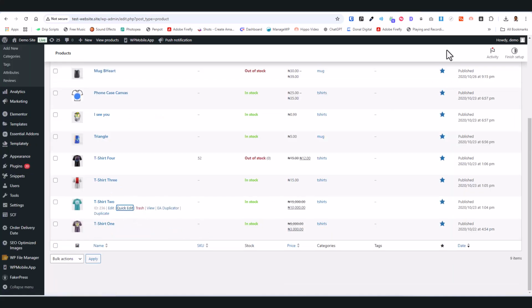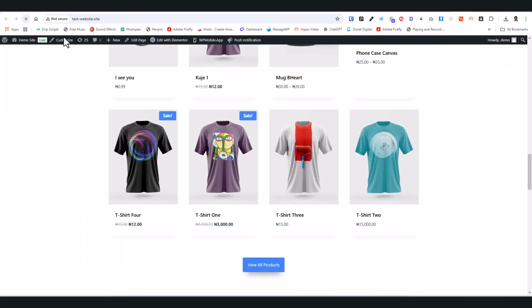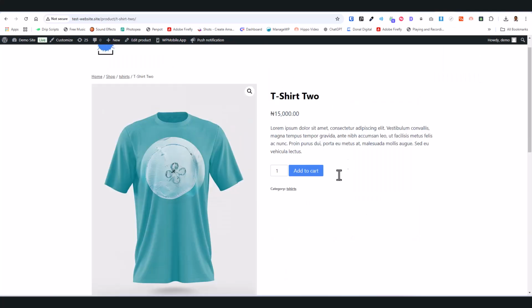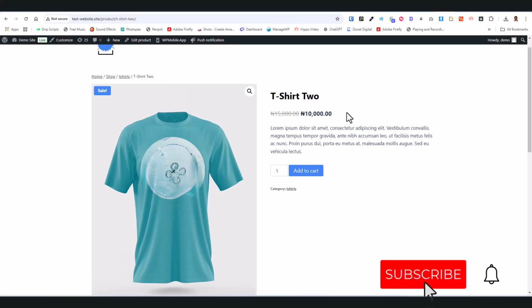So as you can see, this is the way the price is showing now. Let's reload this page here, and also this is the product page itself. So let's also reload the page so that we can see the effect of what we have done now. Okay, so as you can see, we now have the old price, which is crossed out, and the new price, which is this. So on our main store too, we'll also have the same thing.